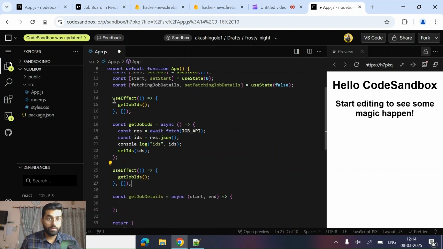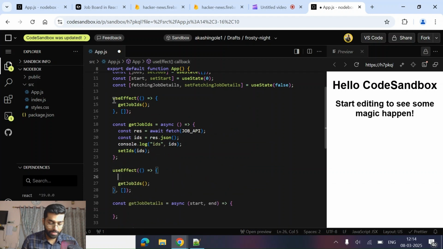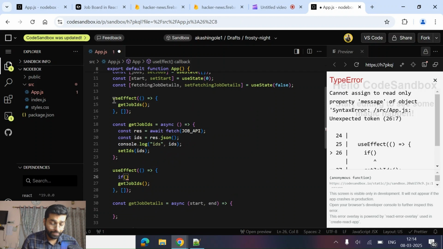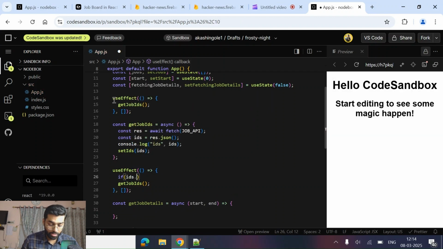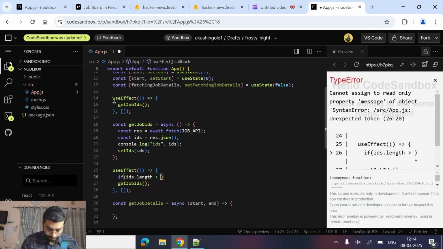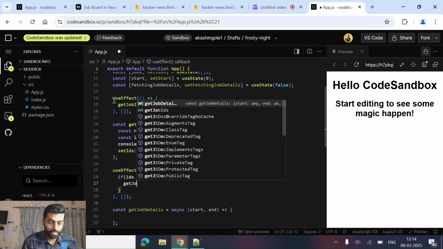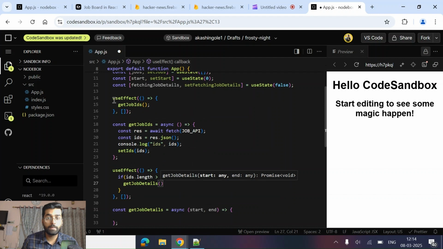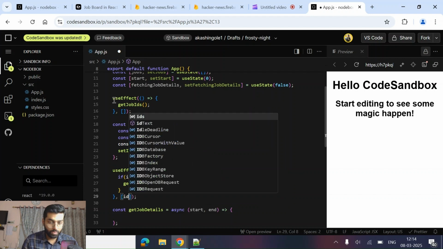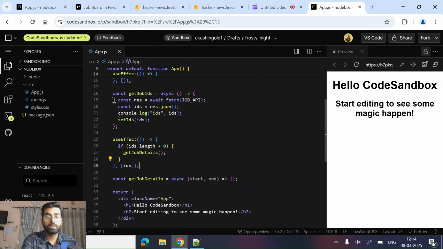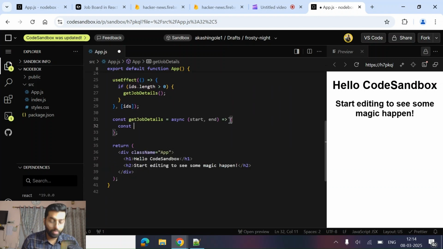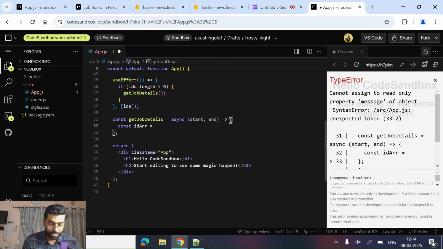Inside this we can simply say that if ids.length, so basically if we have job ids, then only we have to get the job details, right? You can give it a better name, like job ids. And one thing, we have to have a dependency array of ids over here. Now first, we are going to get the id array that we have to make the set from, right?